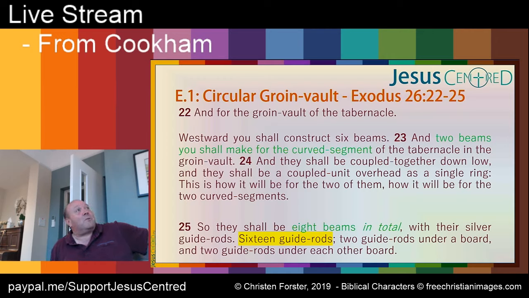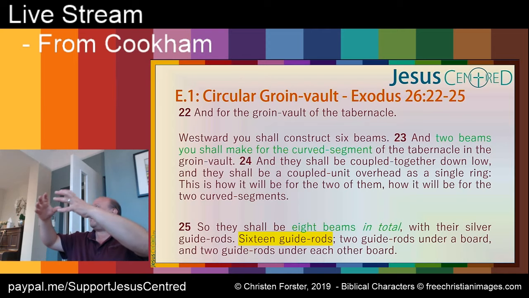But what we're told is we've got 6 beams, but then you've also got 2 beams which are going to be curved segments. And it actually tells us it's corners there, but it says, how on earth haven't we taken this seriously, that they should be coupled overhead. Okay, so they're coupled together down below. What does that mean? In other words, underneath the actual wood, we're going to put the joints in. So if you can imagine the two sections, we're going to put the joints in underneath, but then they're going to be overhead as a single ring. So in other words, when you lift it up, the two curved bits are going to create a single ring.